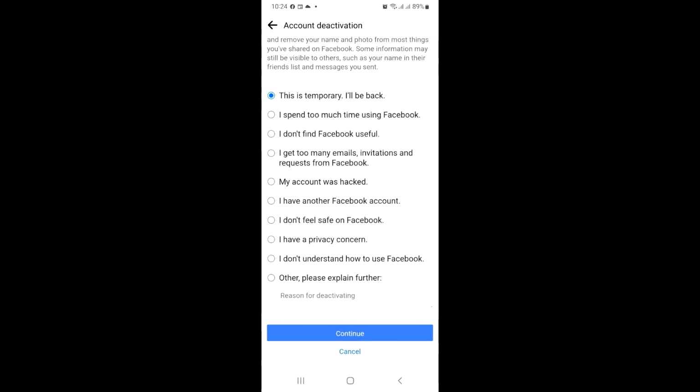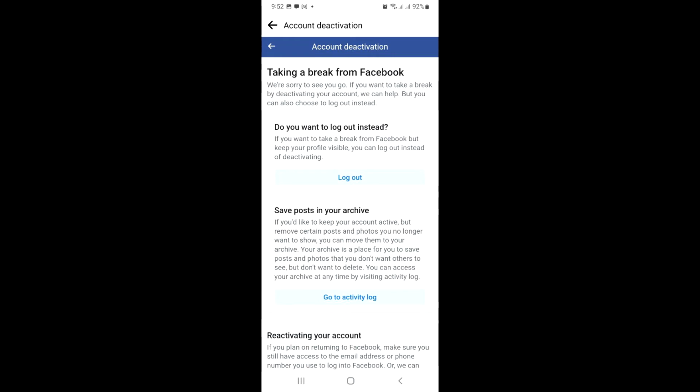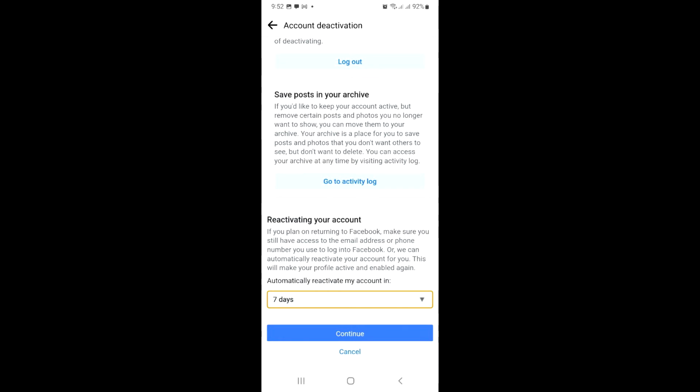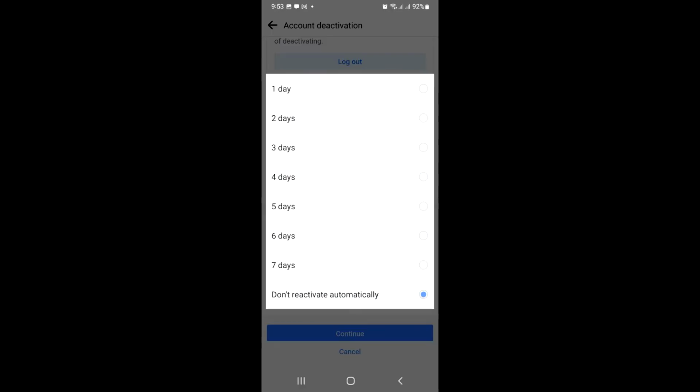Then I hit Continue. The next page is going to give you a bunch of information which you just have to read through. Just scroll down and you would see this at the bottom of the page that would ask you how many days you would like your account to be reactivated. For this tutorial, I choose Don't Reactivate Automatically and then I hit Continue.